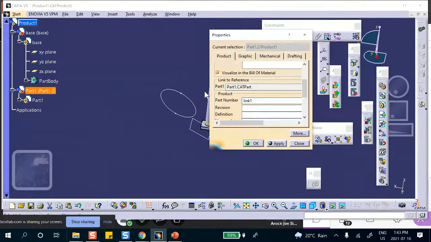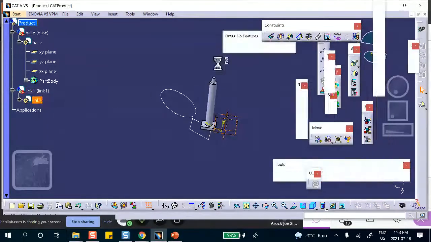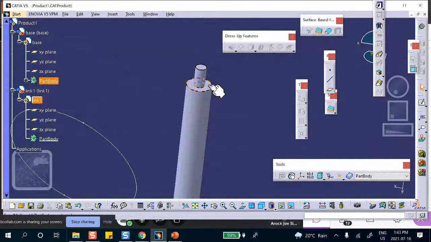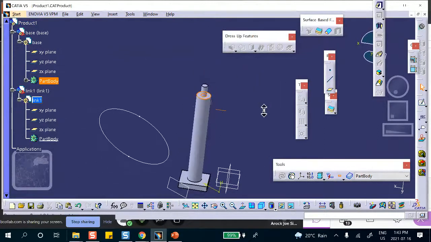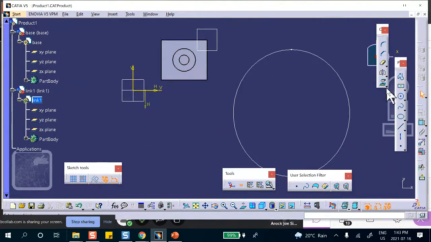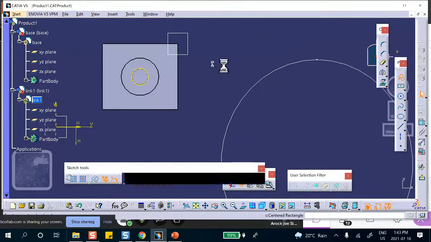Link 1. Okay, let's go make it. Double click on it. On a convenient plane, on that plane, because I'm going to draw these in place so that I have a good idea of what I'm doing. And I'm going to project that circle to get the whole of that link. The hole, H-O-L-E, okay? So let's draw the rest of this.